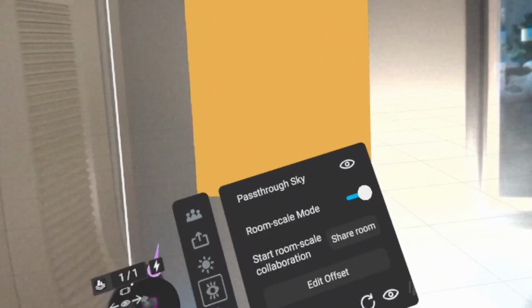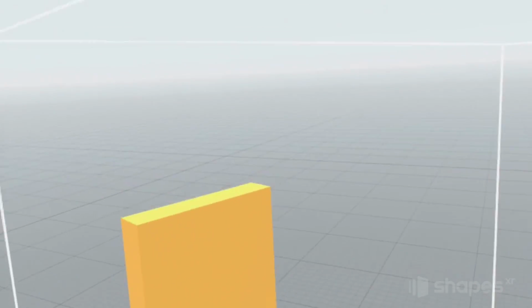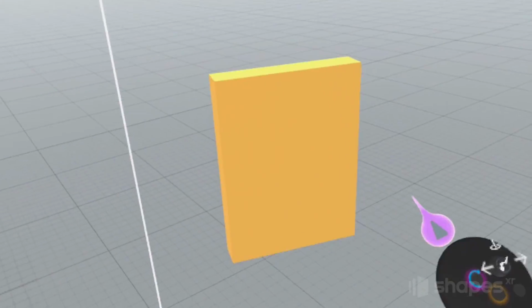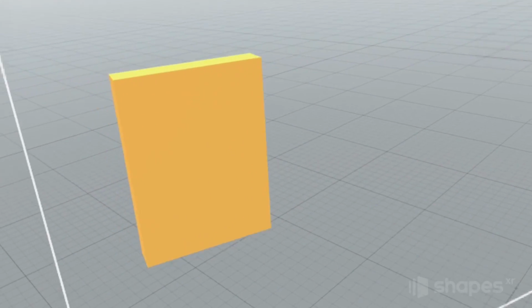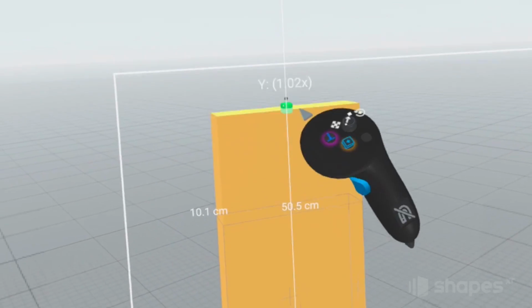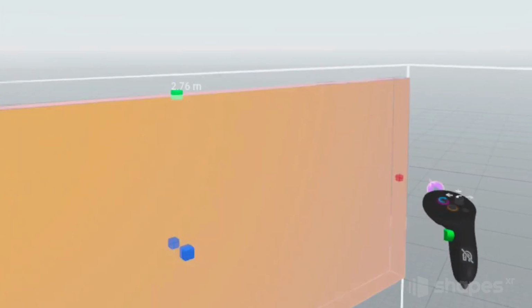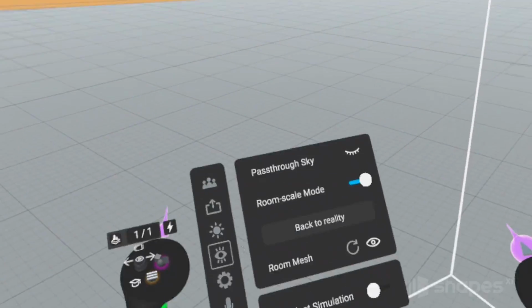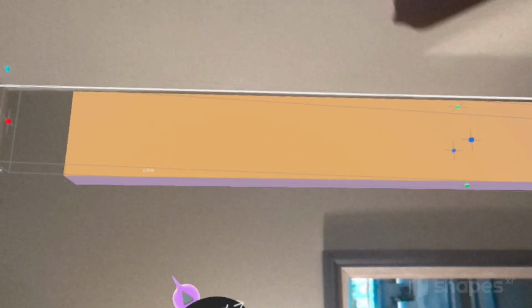You can also zoom out of the room by using your grip buttons. And as you can see here, I still have the outline of my room, so we call this dollhouse mode. This allows me to create comfortably without having to physically move around my room. And then just by clicking back to reality, my project realigns with my physical space.